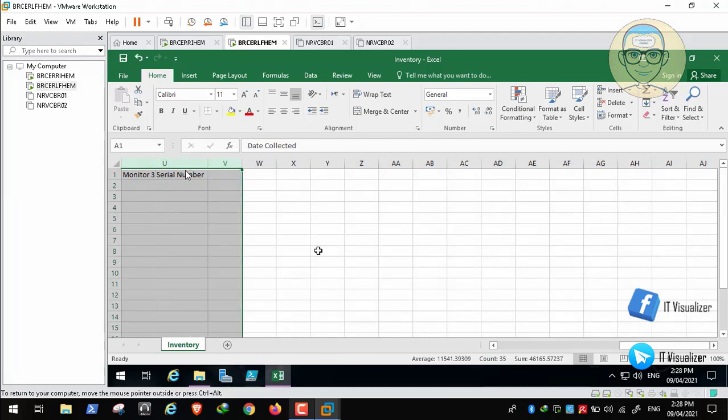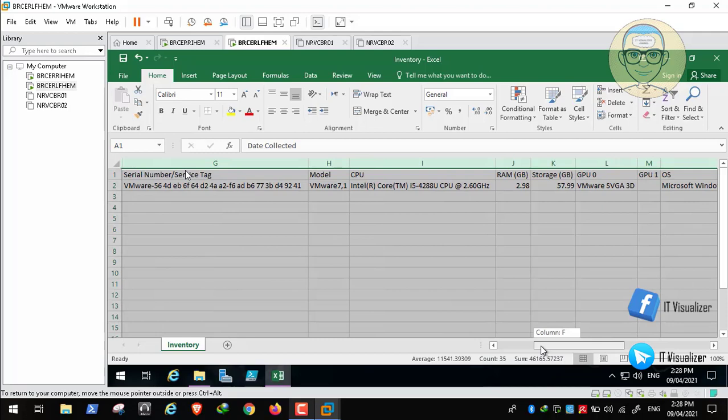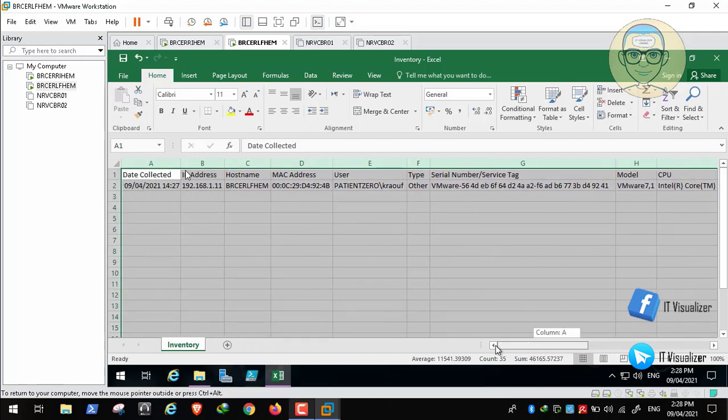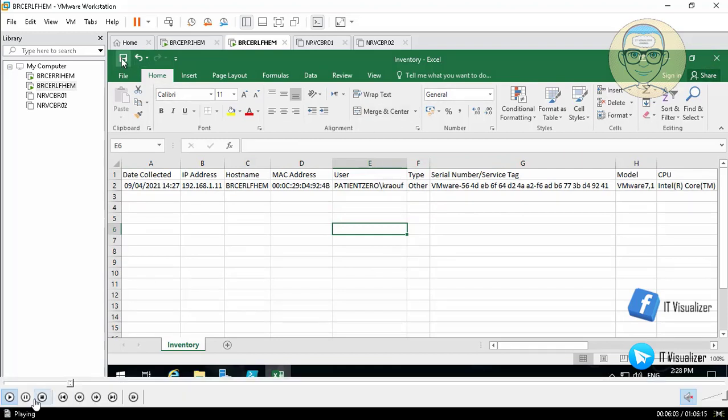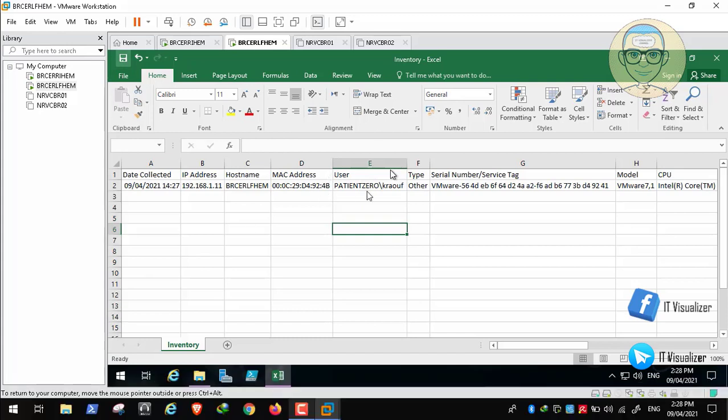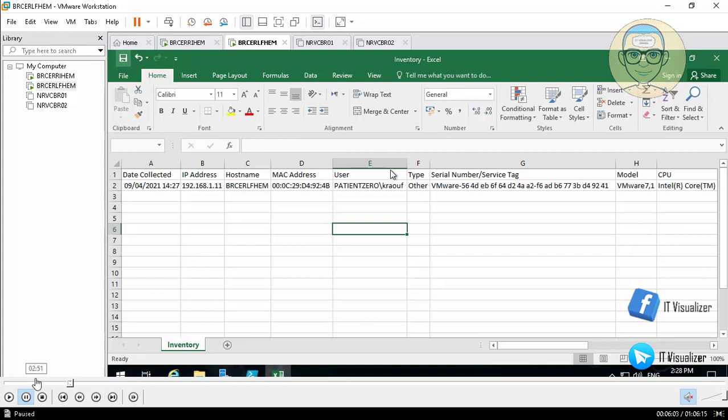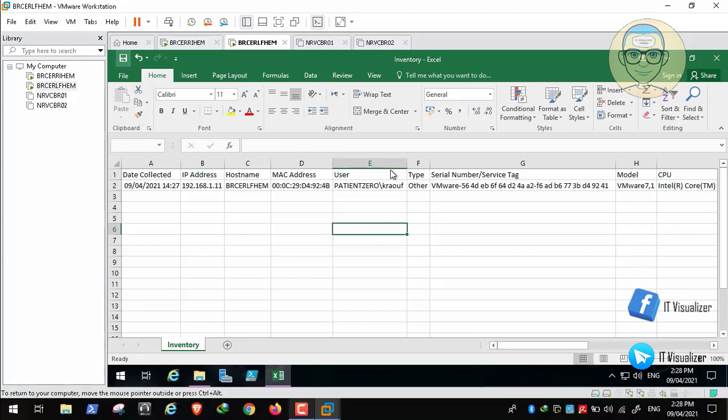First of all, the time that this PowerShell script was run, the IP of the machine, the name of the machine, the MAC address of the network card, the user that has run this script, and this is the serial number of the motherboard, the model of the PC, the CPU, the RAM and the hard disk, and the serial of the monitor if there is any. But actually this is a virtual machine, so it didn't recognize the serial number of the monitor.